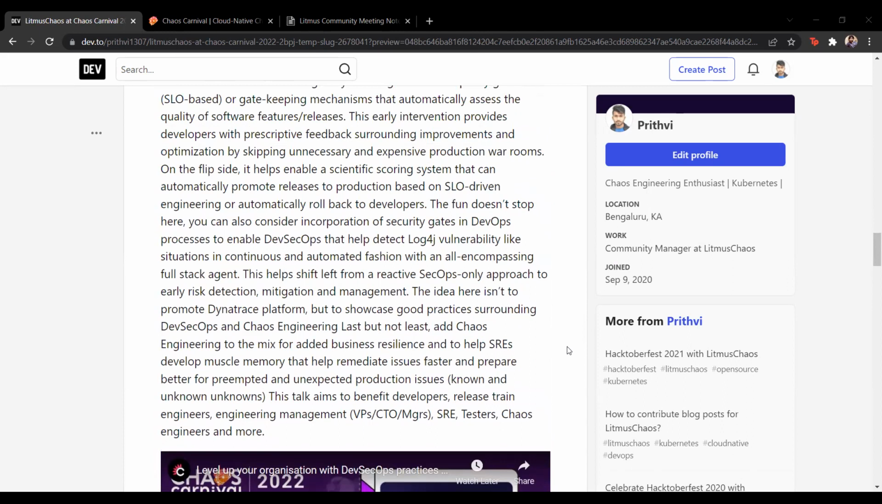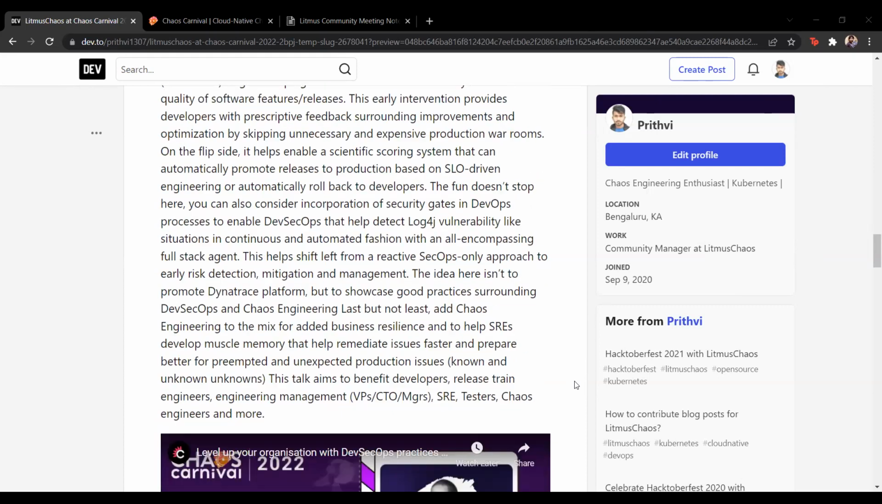There is a scoring system that is being used to promote releases on the production side, and they covered a lot of things on how developers, engineers, and engineering managers can benefit from using not just the Dynatrace platform, but from the good practices that surround DevOps and chaos engineering.